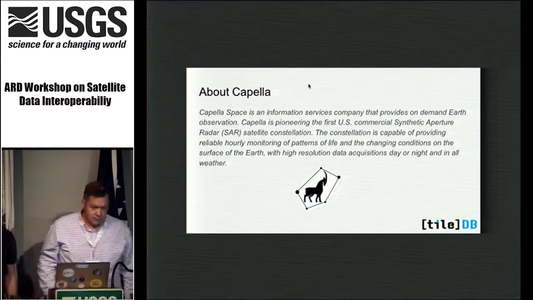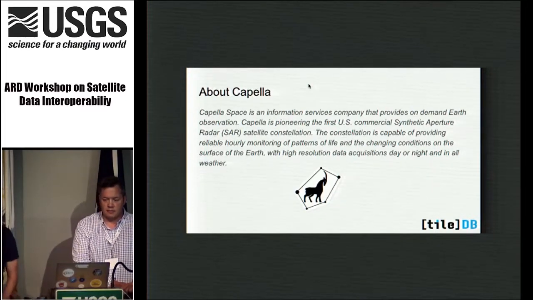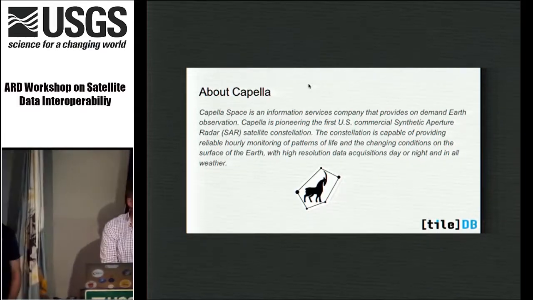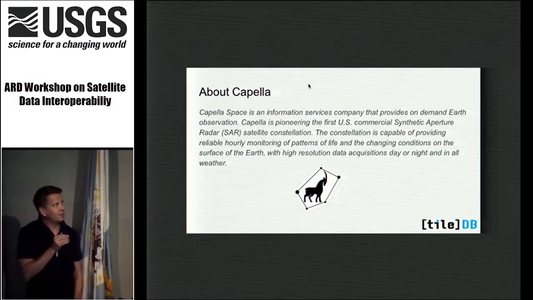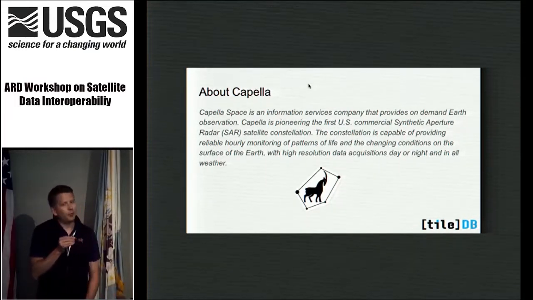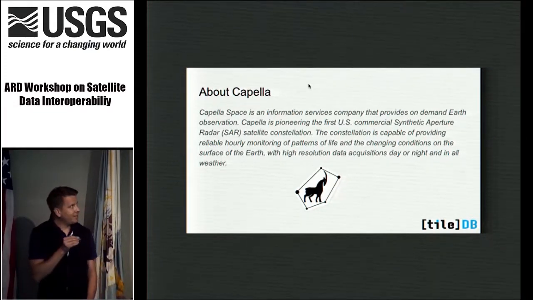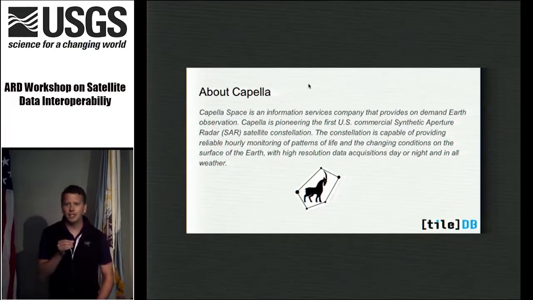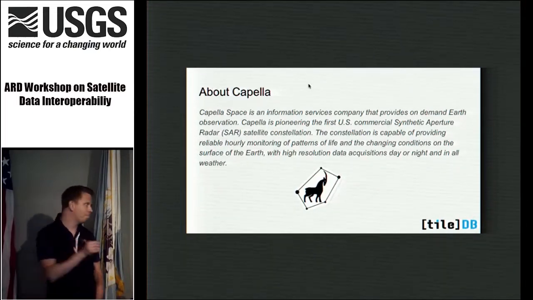I'm Scott Sonnen with Capella Space. We are building the first US commercial SAR satellite constellation. We're aiming to do hourly revisit anywhere on the Earth and taking data at very high resolution. Our focus is really on reliability and timely delivery. And we have our first commercially operational satellite, which we're calling Sequoia, launching in January.